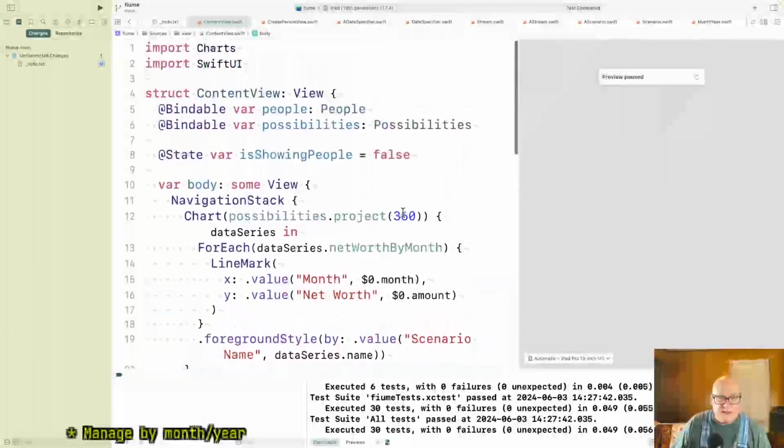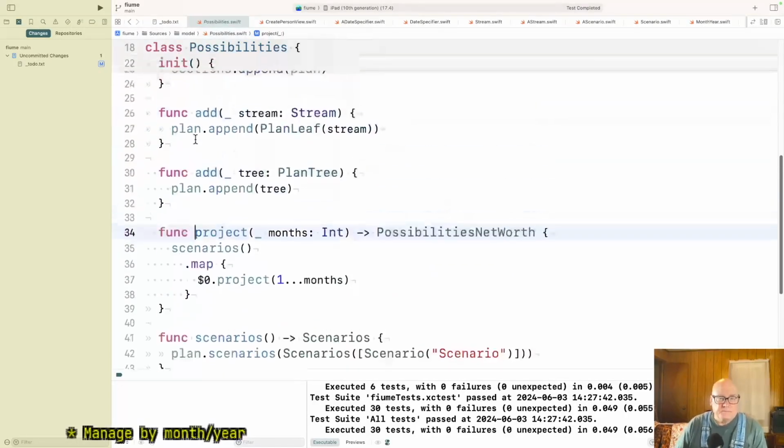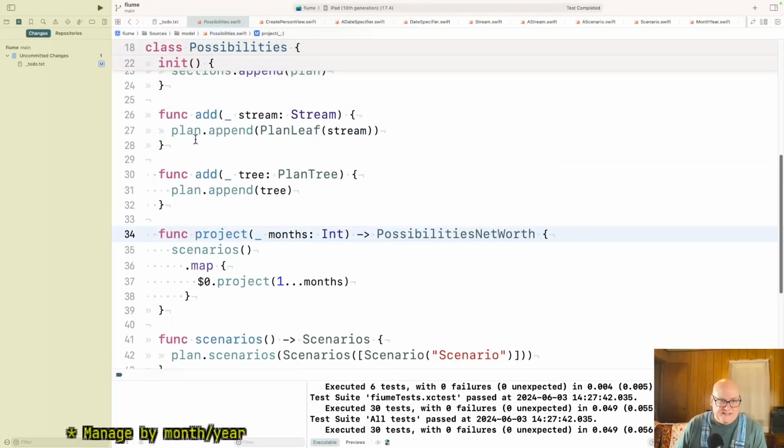All right. So yeah, where's that going? So project, let's go look at that. Boy, he has it easy, doesn't he? Okay, scenarios map one through months. Okay, so I guess, yeah, we need that origin date. And yeah, probably can default to current date, but we need that somewhere. Now, I don't know who should own that.